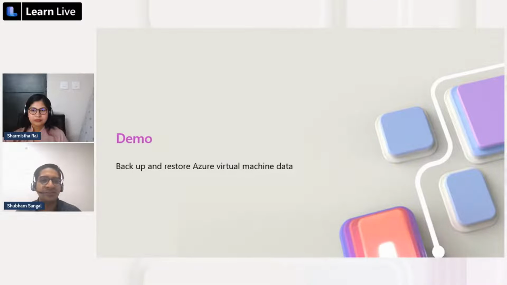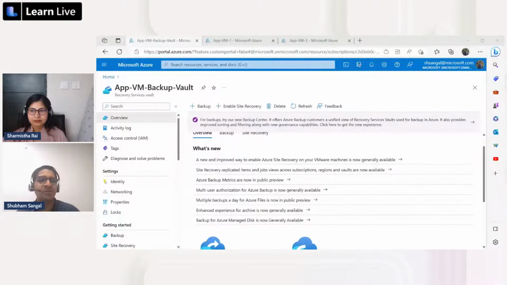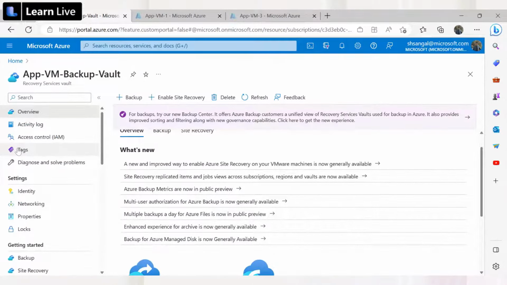With this, Sharmistha, please allow me to jump to the demo screen. Sure. I can see the demo screen. The screen that you're currently seeing is the Recovery Services vault. As we mentioned, it's an entity. Currently, this is a Recovery Services vault which we have created for demo purposes with the name App VM Backup Vault. And as soon as you create a Recovery Services vault, this will be the home screen.